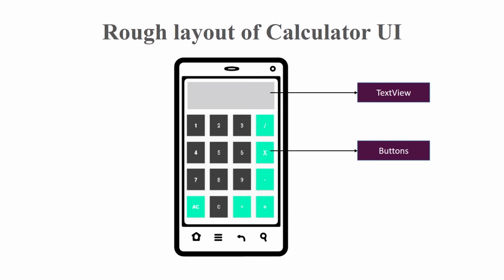For entering numbers, we'll create buttons, and we will assign a grayish color to number buttons and green color to operator buttons. To display results, we'll use a text view whose background color will also be gray. For creating this kind of UI, we will surely use nested linear layouts, which will help in alignment of all the buttons and text view. Let's move to the UI designing part. I will quickly create a new project.